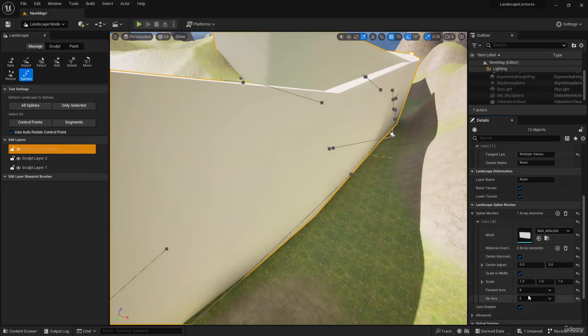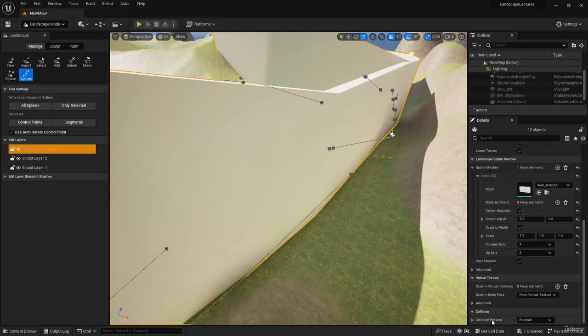Okay, and then down here, you can set the collision presets that the meshes of the spline should use. This is the same as the collision presets property on static mesh actors. So you can set this to no collision, block all, overlap all, etc.